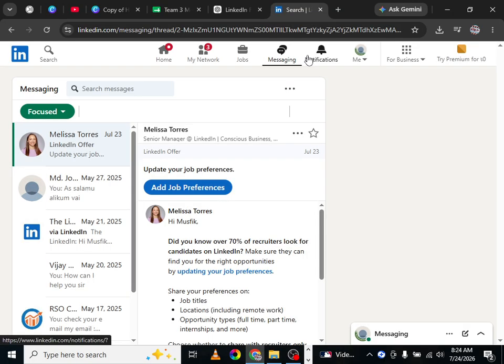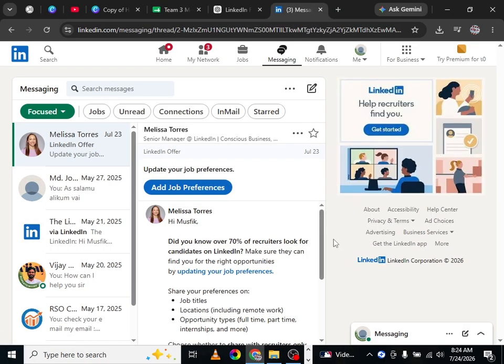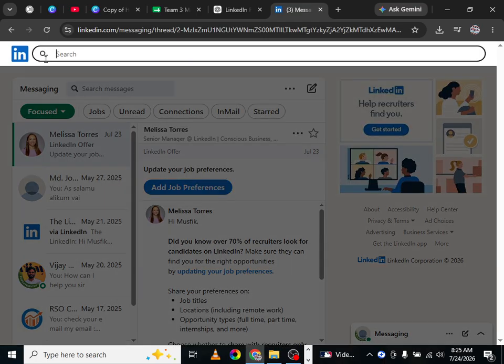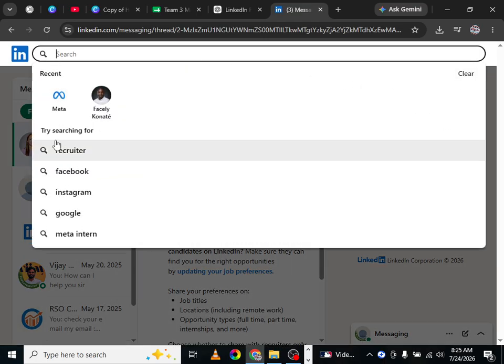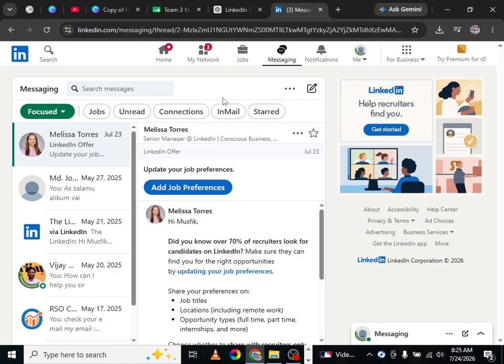The first method is to open the profile of the person you want to contact. If they allow messages, you'll see a message button on their profile. Click or tap it to open the chat window.